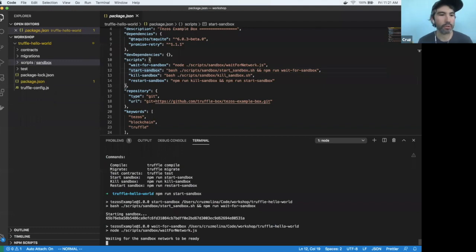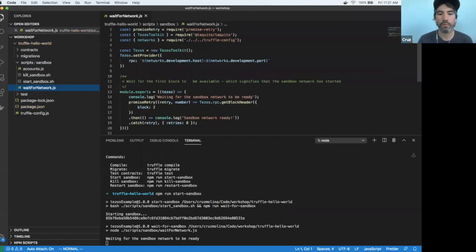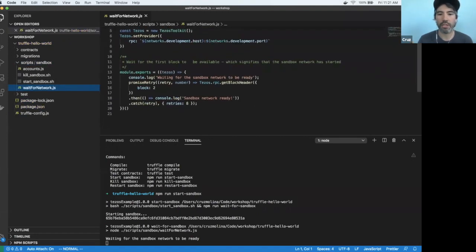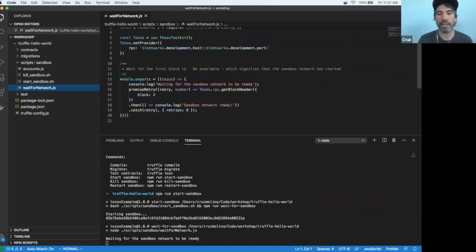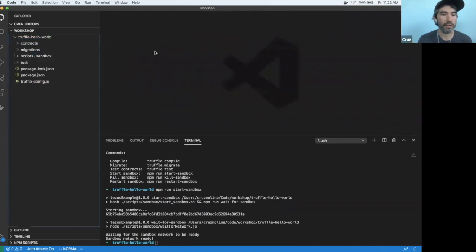We'll start up a Docker container of Flextesa in the background. We'll then wait for this sandbox network to be ready. We have some retry polling logic that basically polls the network until it's ready. And the sandbox network is ready.